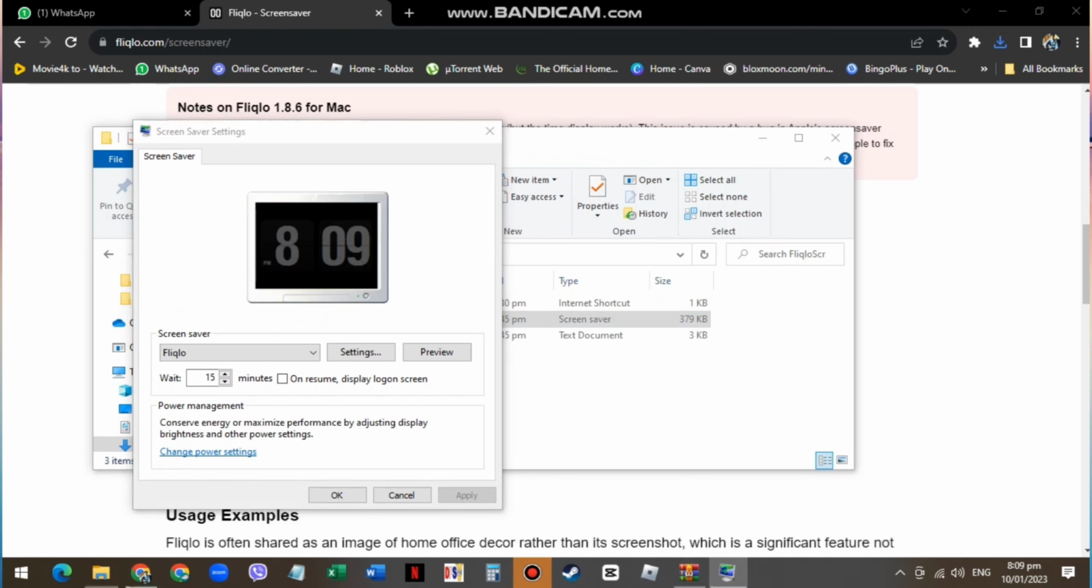It will take you here and just click on the Flip Clock, and the wait time, just have to customize it based on your preferences. Don't forget to click OK and hit on apply.